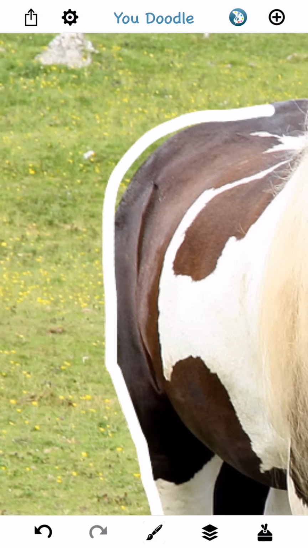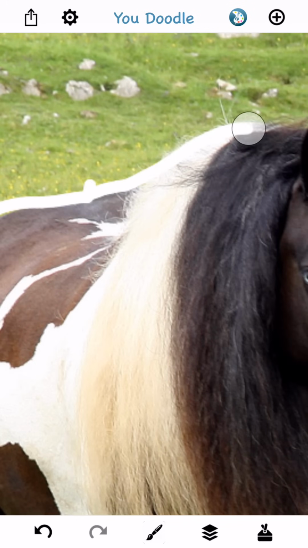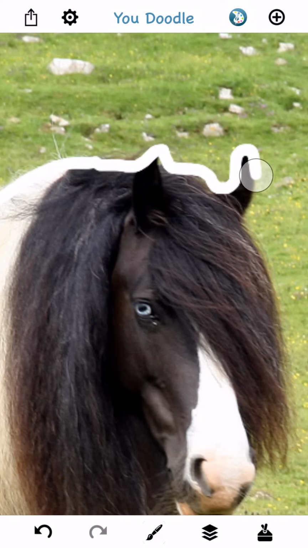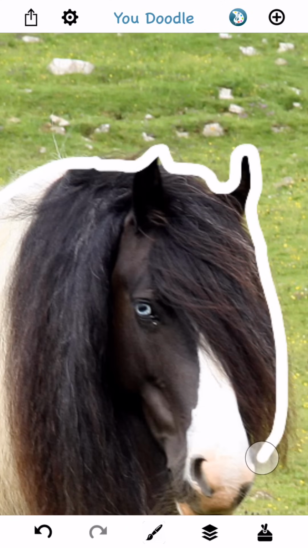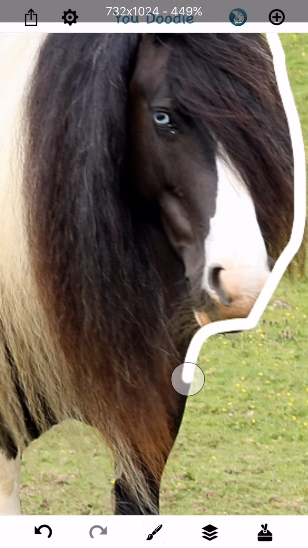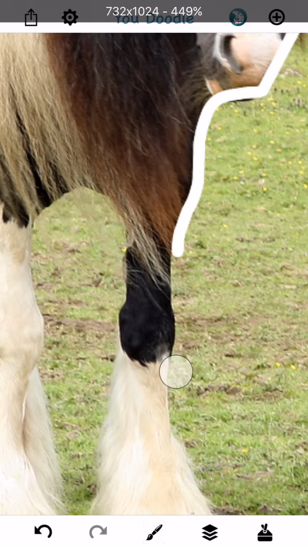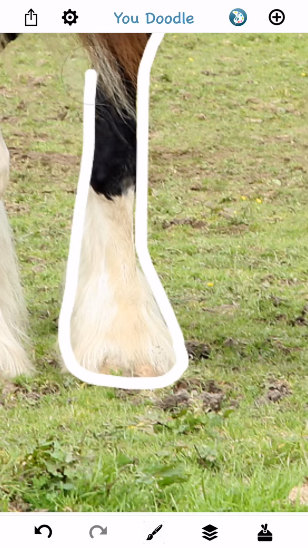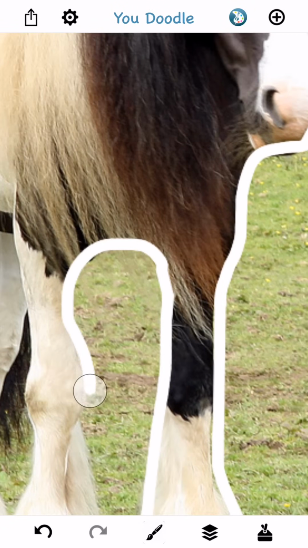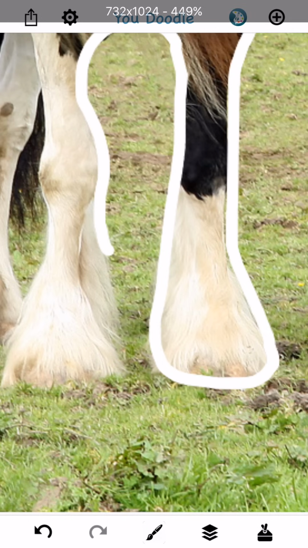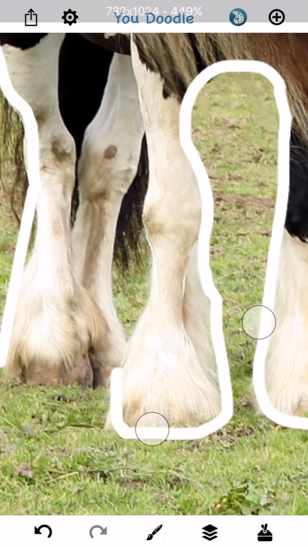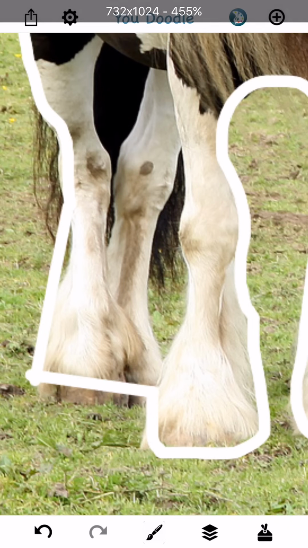Now, because I have line mode on, I don't need to worry too much about picking up where I left off exactly. YouDoodle will just kind of do that for me. So that's great. So line mode is very handy. And it makes doing these kind of outlines a heck of a lot faster than if you were doing it all by yourself. Remember, you can also long tap to get this little preview bubble, which also helps. And there, I've outlined the horse.